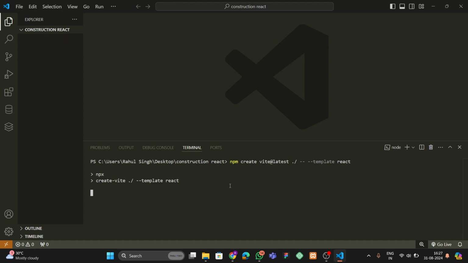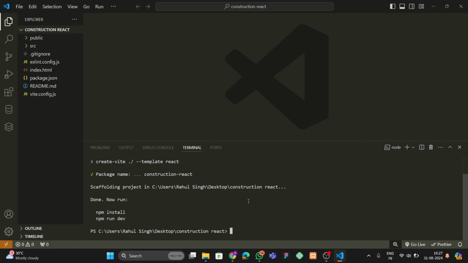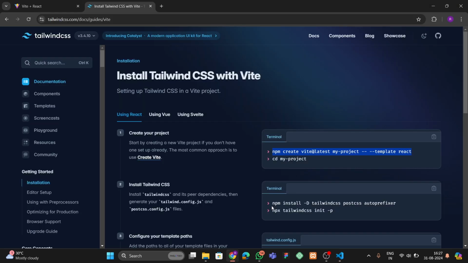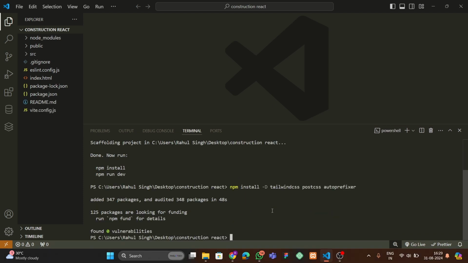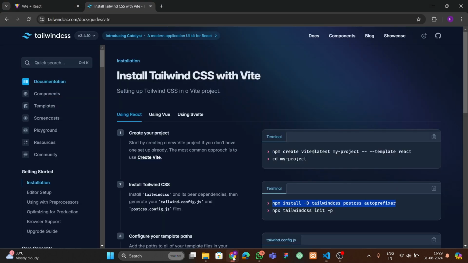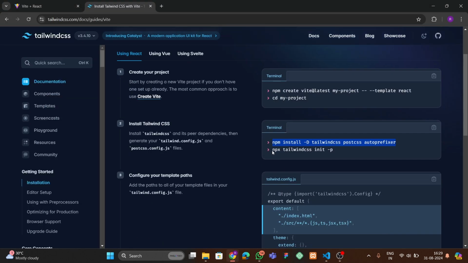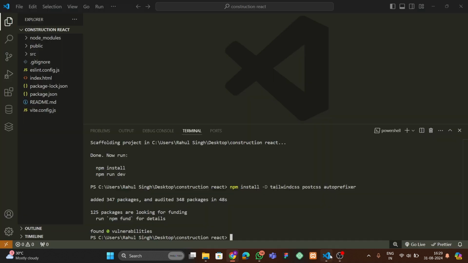Let's wait for it to open. We have to press enter. Then after that we have to run the second command, which is npm install tailwindcss postcss autoprefixer. So just copy this command, paste it, and press enter. It will take some time according to your internet speed, so let's wait for it. So this is installed. Now we have to run this command, npx tailwindcss init. So just copy this command from here, paste it here, and then press enter.